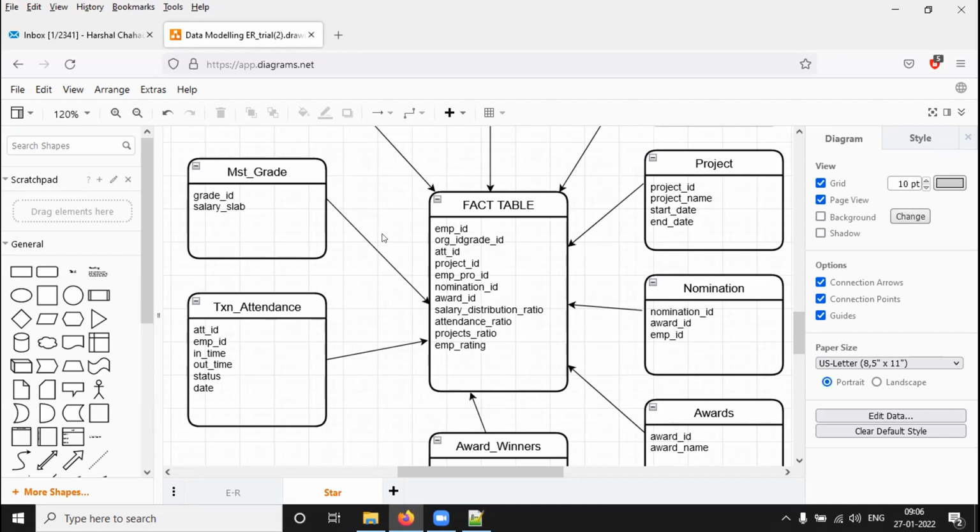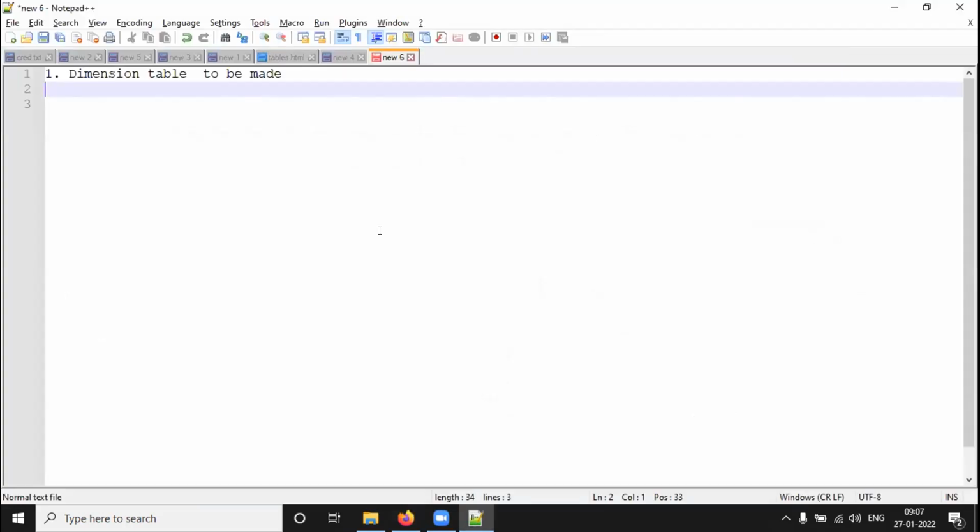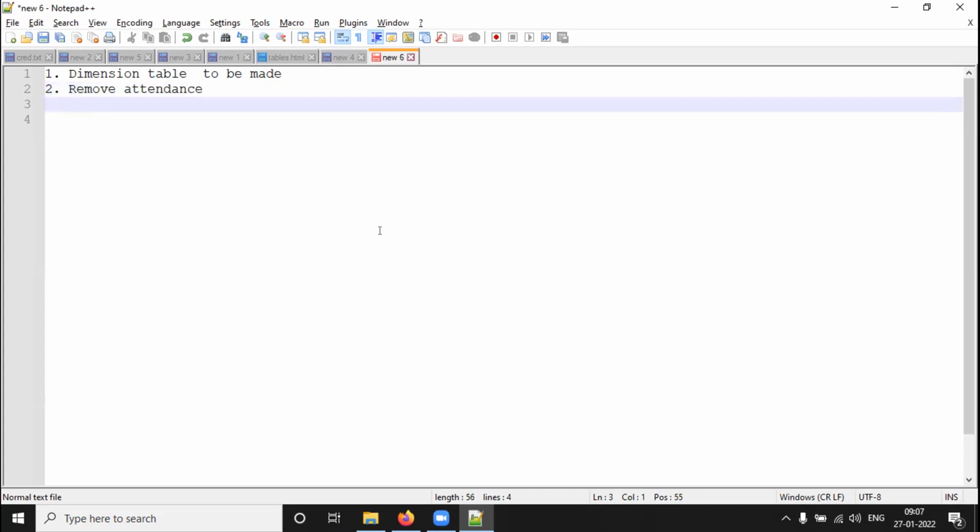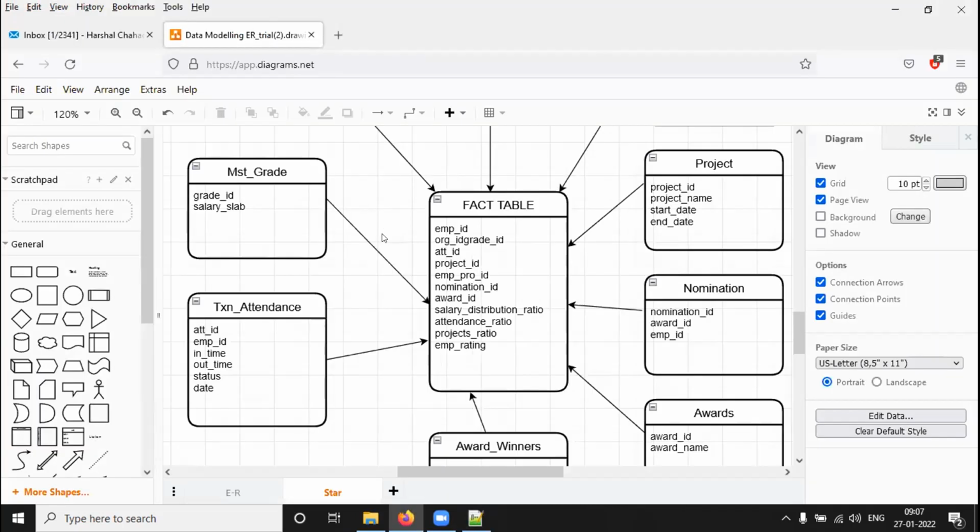So you do one thing. You need to remove the attendance. Now, attendance we are not at all looking for. So remove attendance. Simple, one fact. Go back. Or project ID, salary ratio.